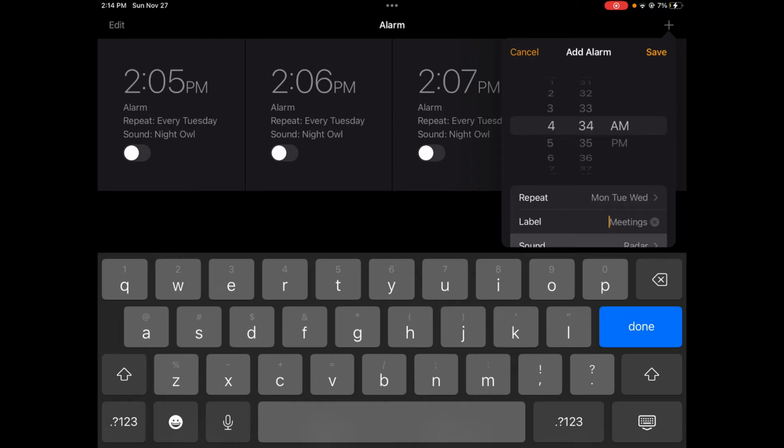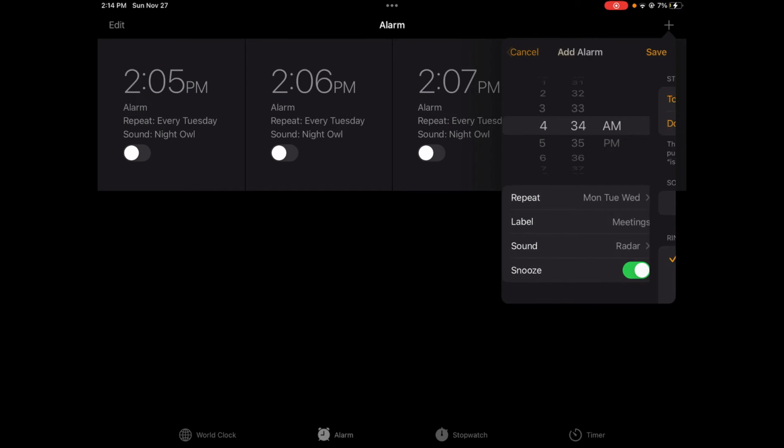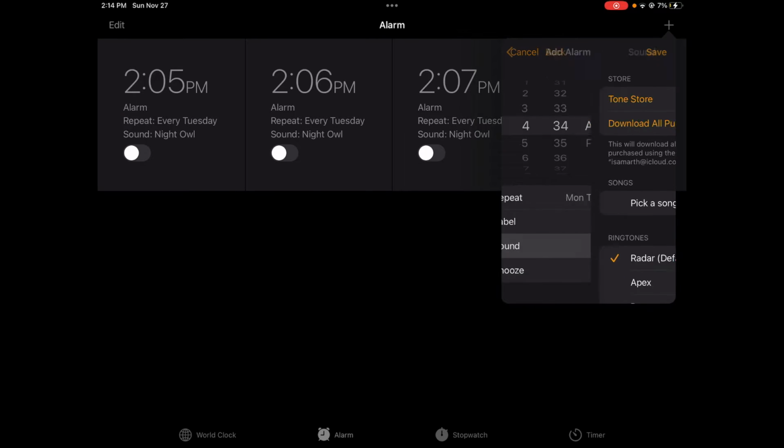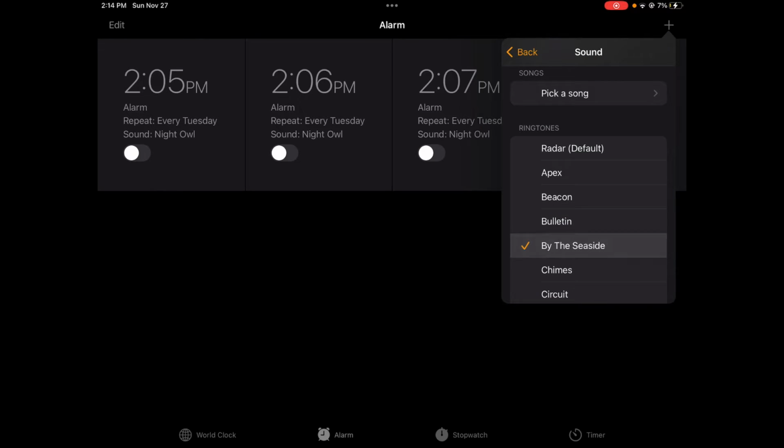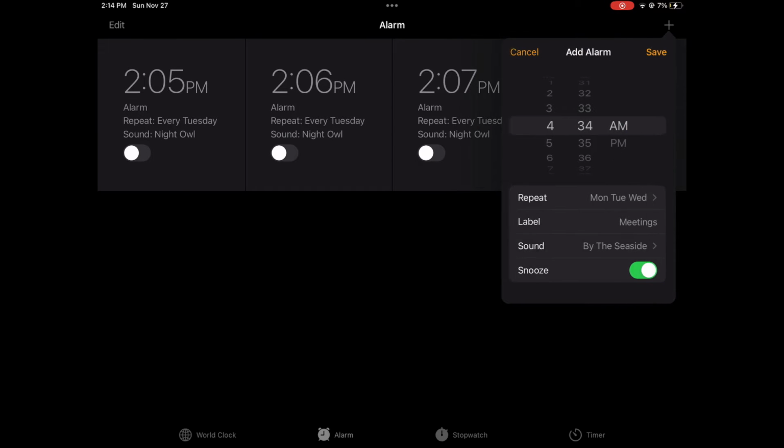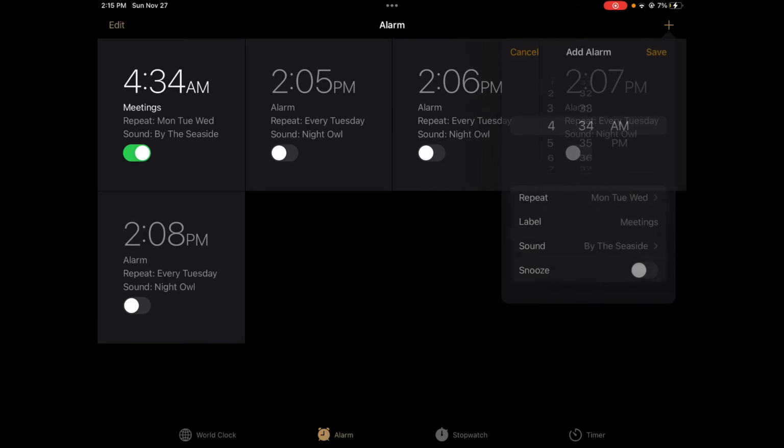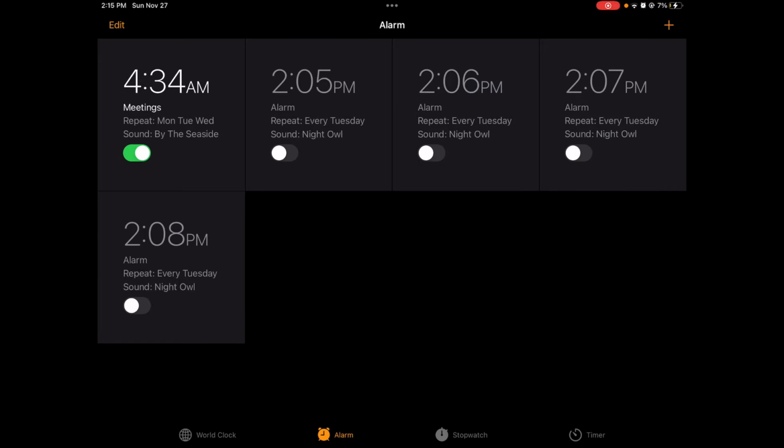And then you can choose the ringtone in the sound section. And then I can choose to have the snooze option allowed. Because this is a very important alarm, I'm going to turn off snooze. Then you press the save button to bring it into your alarm menu.